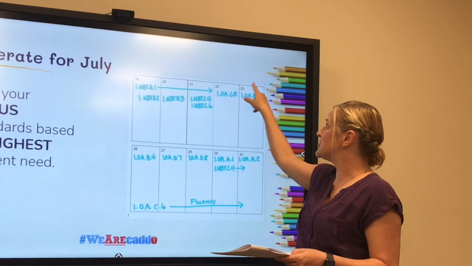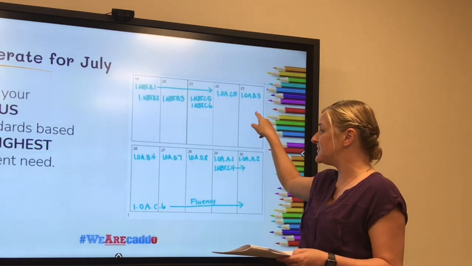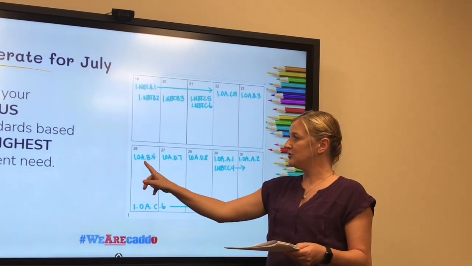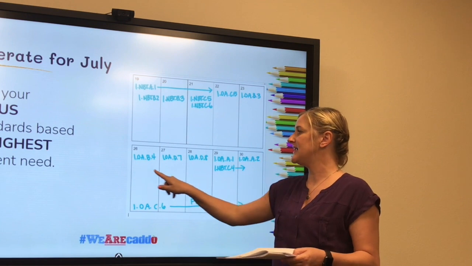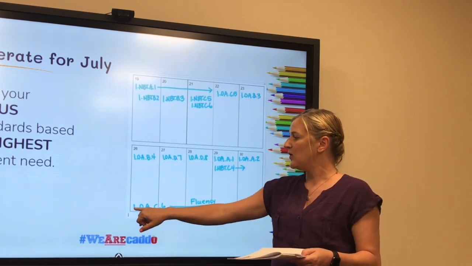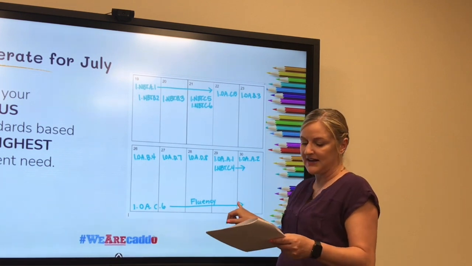I'm also going to start bringing in some of those operations and algebraic thinking at the end of the first week, and then go back in week 2, and I'm going to bring in the next 3 that I felt worked well together, while always bringing in the fluency portion of 1.OA.C6.